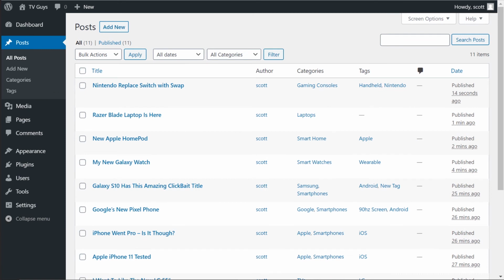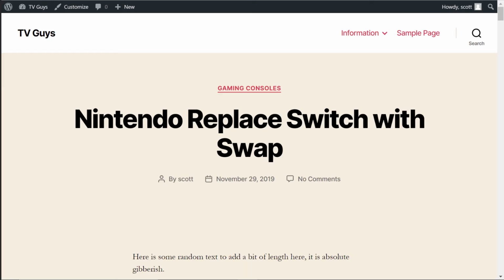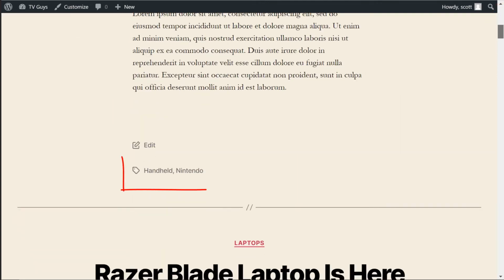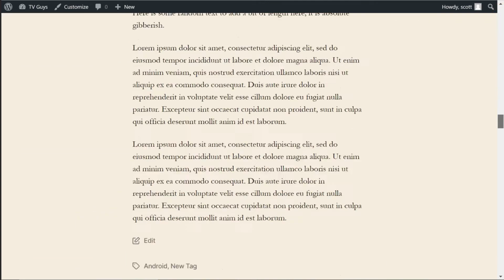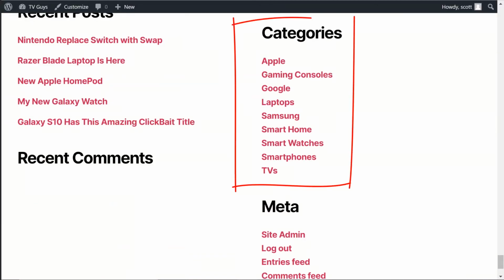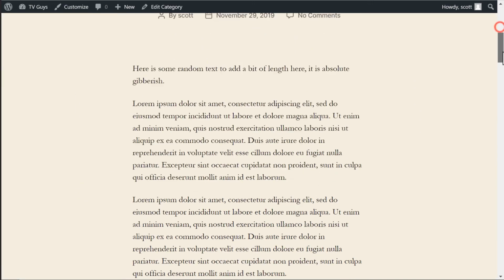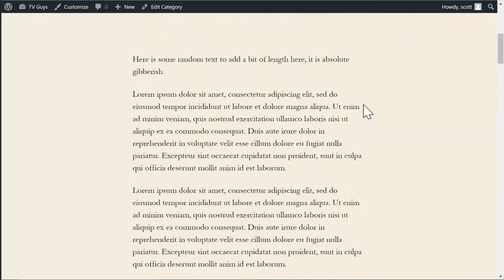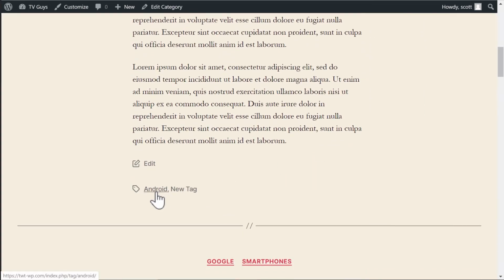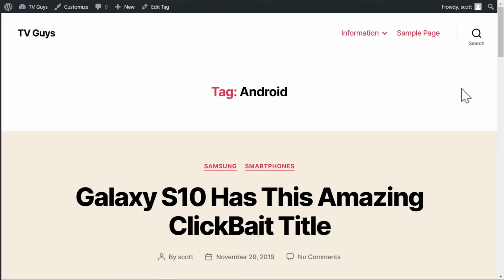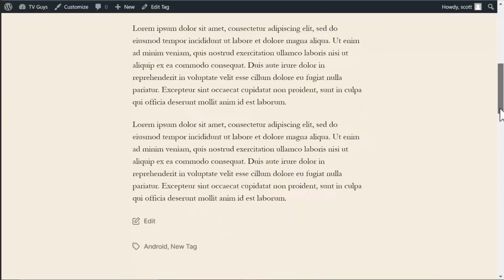Done. Let's see how this has changed on the front end of my website. My posts now have the correct categories and some relevant tags. And the categories list at the bottom now lists all my categories, and the uncategorized one is gone. If I select a category, I can see all my posts that are in this category. And I can also click on a tag to see all the posts with this tag. So that's how to use categories and tags in WordPress.